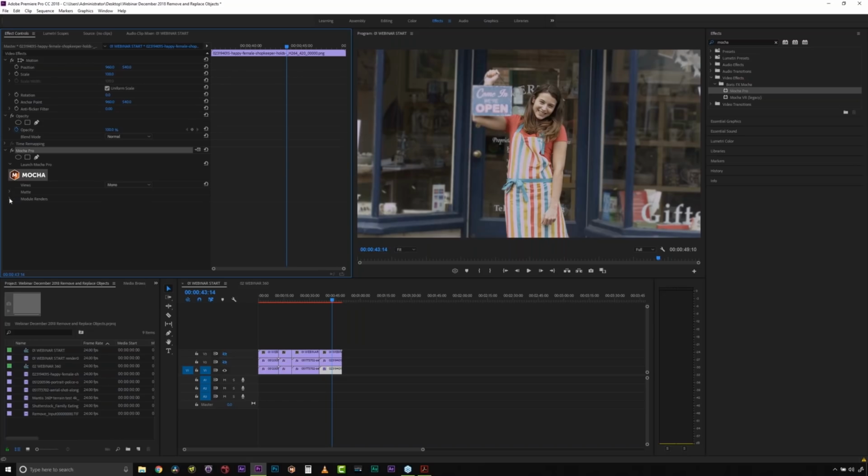But again, because we don't want to render this, export it, and import it back in, we can actually go to remove, render, and it will render back to our timeline right inside of Premiere. So you can render right on your timeline. Just want to reinforce that.